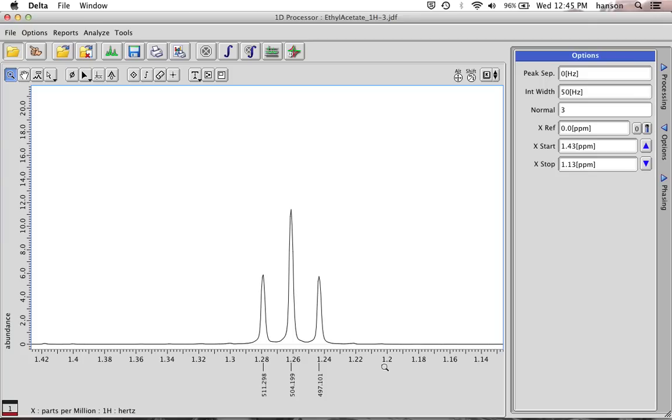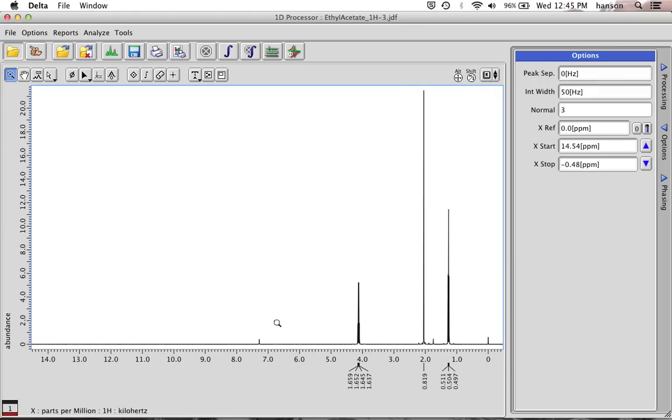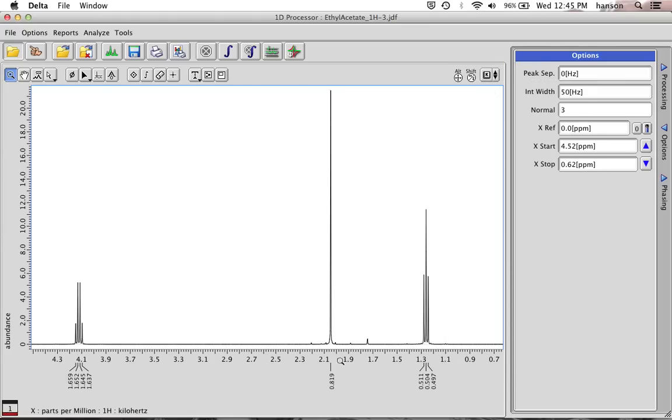So that, I think, is all the main things that I wanted to show you, so you know how to sort of move around and zoom in on the various parts of your spectra. You know how to set the reference, you know how to put an integral on it, and you know how to get the peaks both in ppm and in hertz for coupling constants, so that you can do a full analysis of your spectrum. So I hope that's been helpful, and I want to show you one more thing.